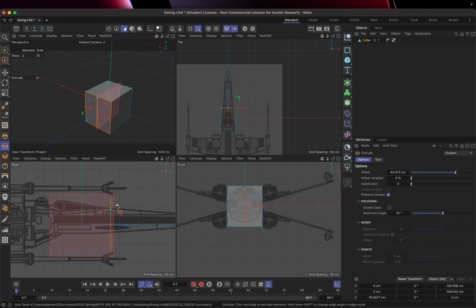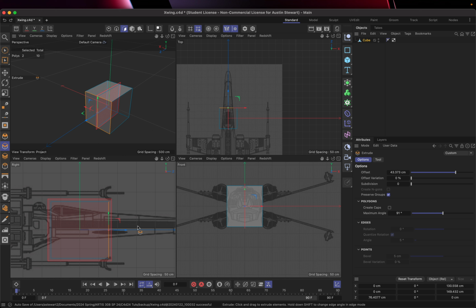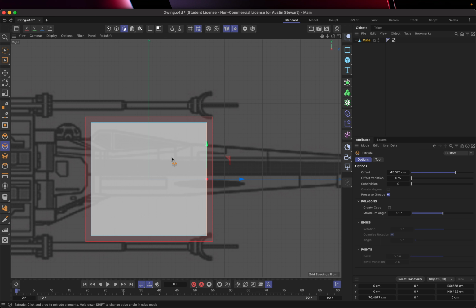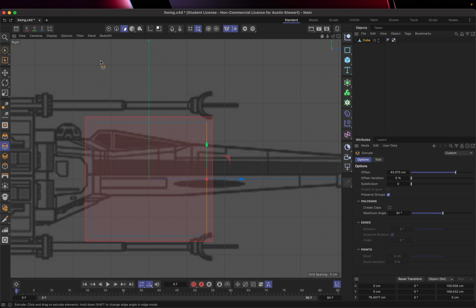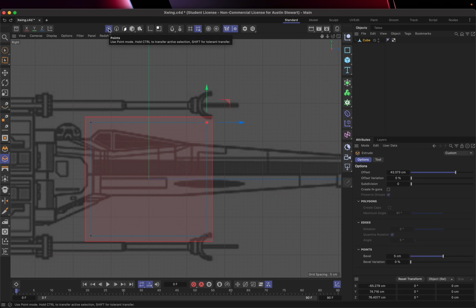Now, one thing I should note is that before we do this extrusion, we might want to do a little bit more shaping on this object so it fits our X-wing a little bit better before we go and extrude any further. So let's go ahead and go to our right view. We are going to go to points mode. The reason we're doing points mode is because we can select these points and manipulate them.